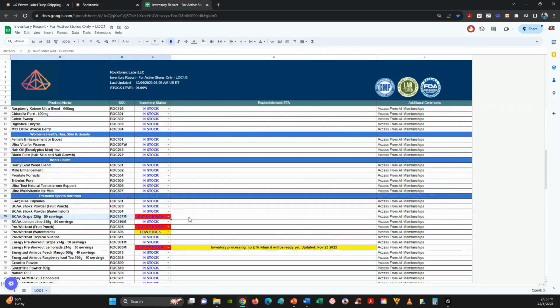I recommend that you check this at least once or twice a week, because it is very usual that some clients don't check the inventory report and then they sell 10, 20, 50 orders of the product. And then, of course, we're not going to be able to fulfill those orders. The fulfillment team is going to keep those orders on hold. And then your customers are going to be angry.